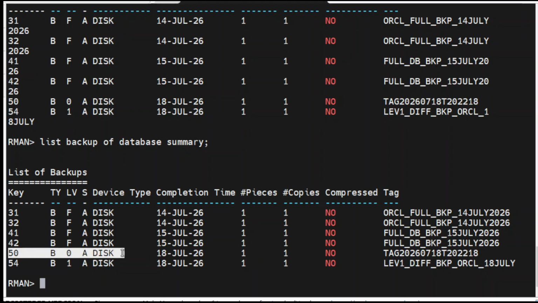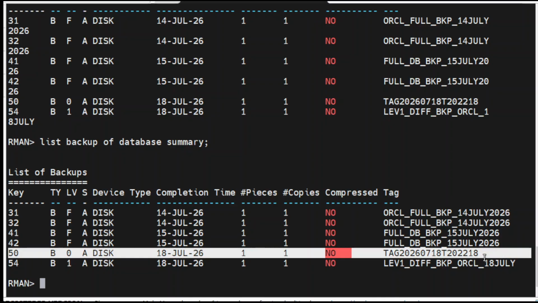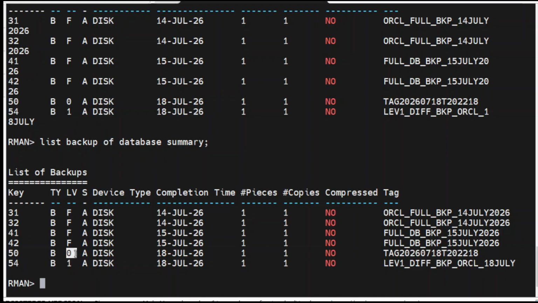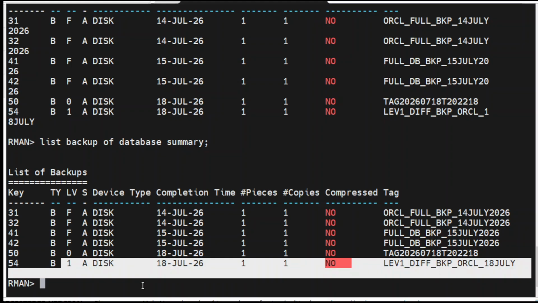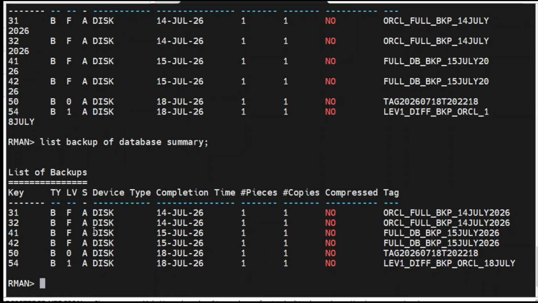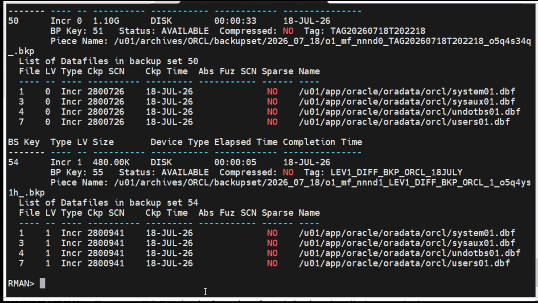This is 50, 18th July. This is the tag. By default the tag has been taken. It is like a level 0 backup, and the second one is a level 1 backup. To find the locations, you need to give list backup of database only, because that is the status of the database, but to find the location of the backups, you need to give list backup of database. It will give the locations where it is saved.